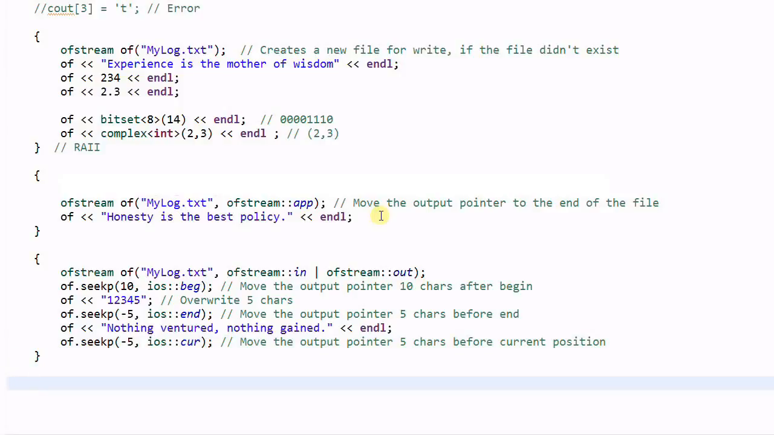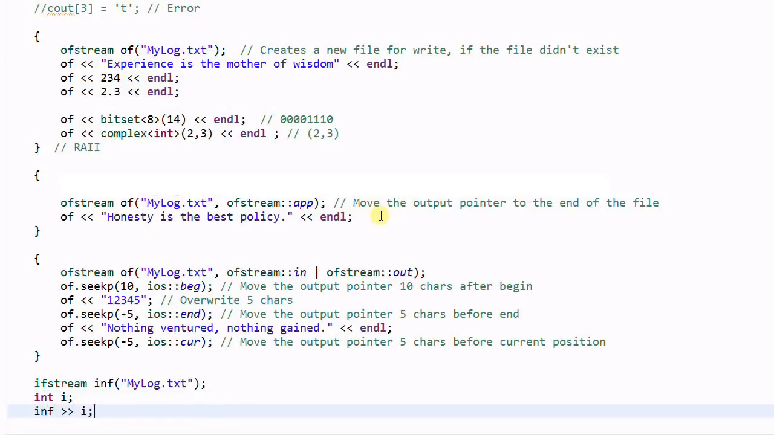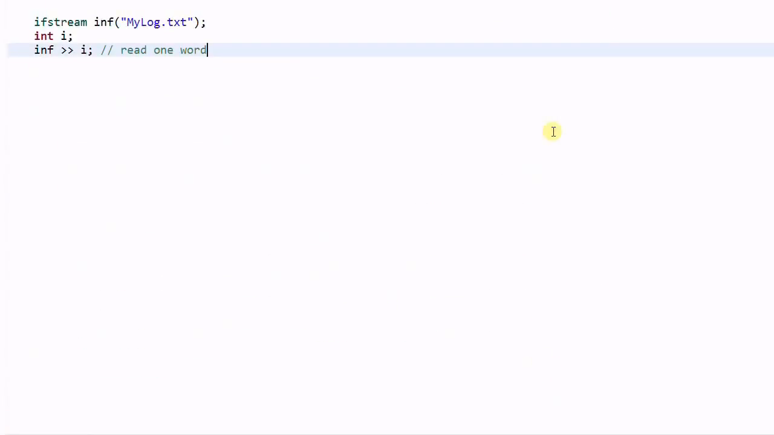Now let's talk about input. We'll open the file for read. ifstream inf("mylog.txt"), and then we have an integer i and then inf >> i. This will read one word from the file and parse it as an integer and then save it into i. But in our case, the first word is not an integer, so this operation will fail. So when it comes to input, we need to take the effort to handle the error status.